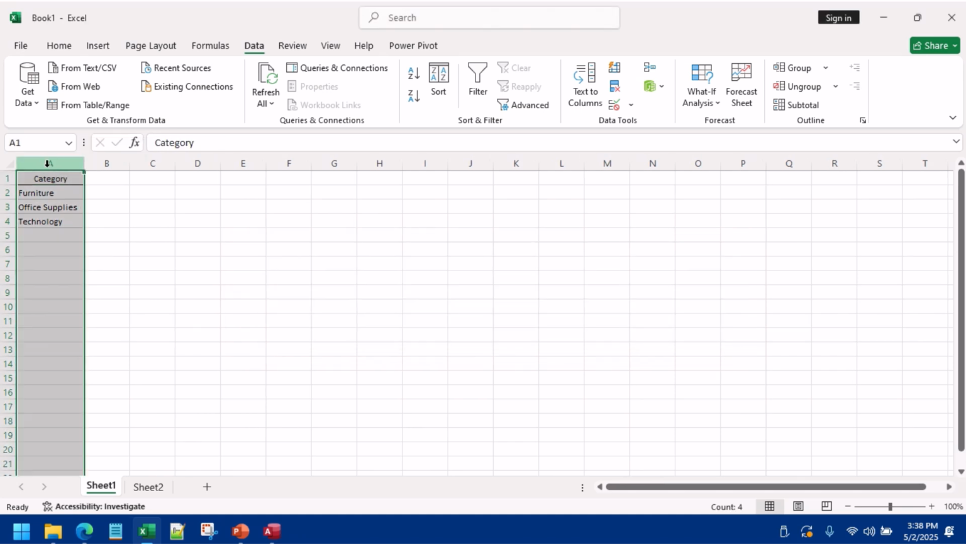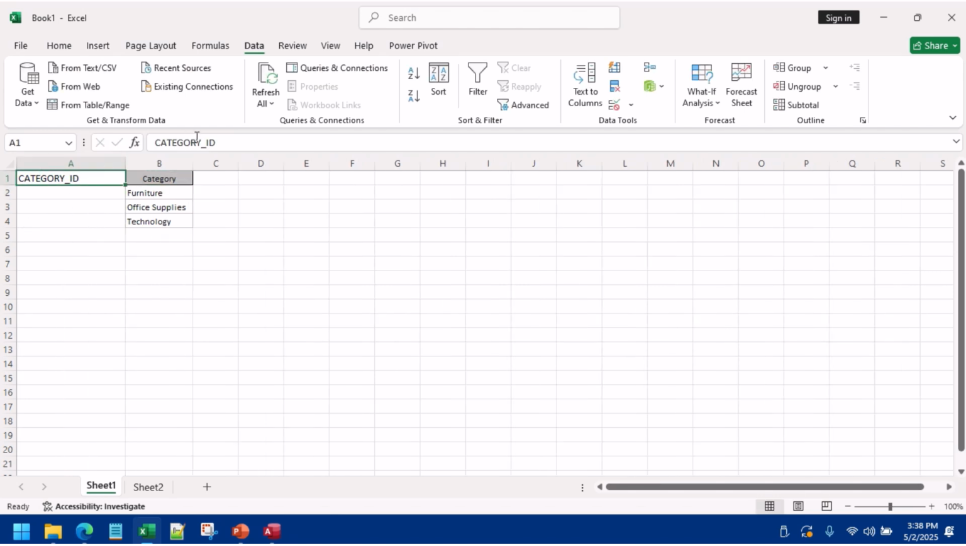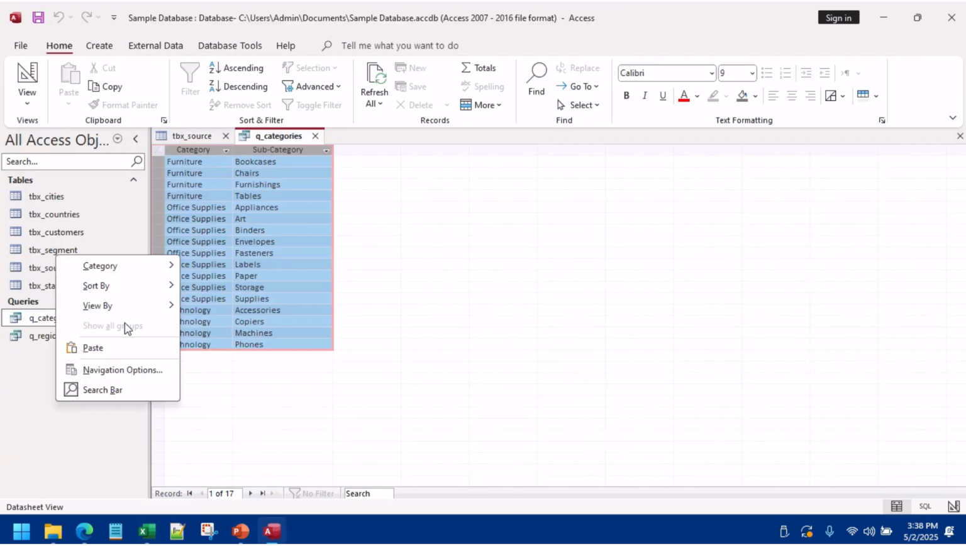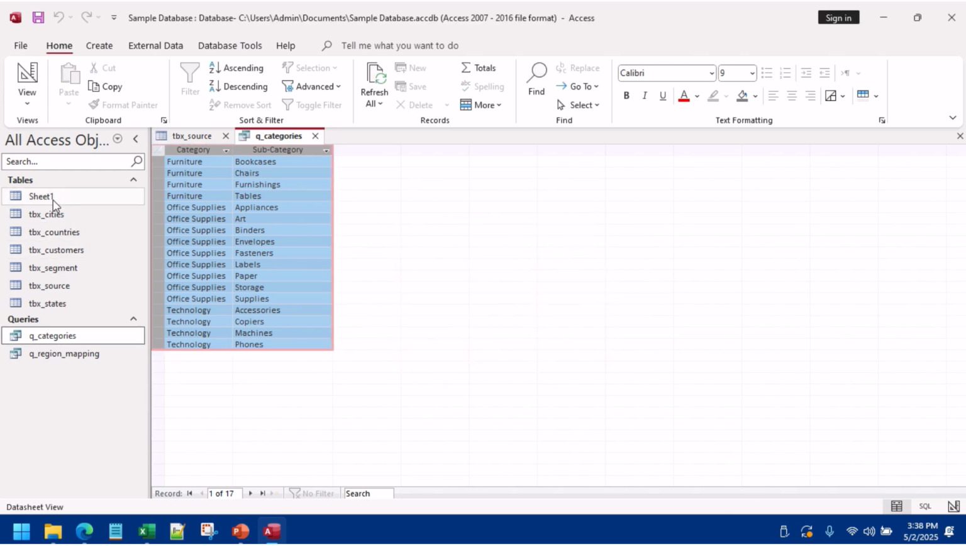So these 3 categories, insert category ID, fine, and category. Here enter 1 2 3. This is the primary key, and go back to Access, paste. This is another method to copy paste the simple tables, not for all. Rename as tbx.